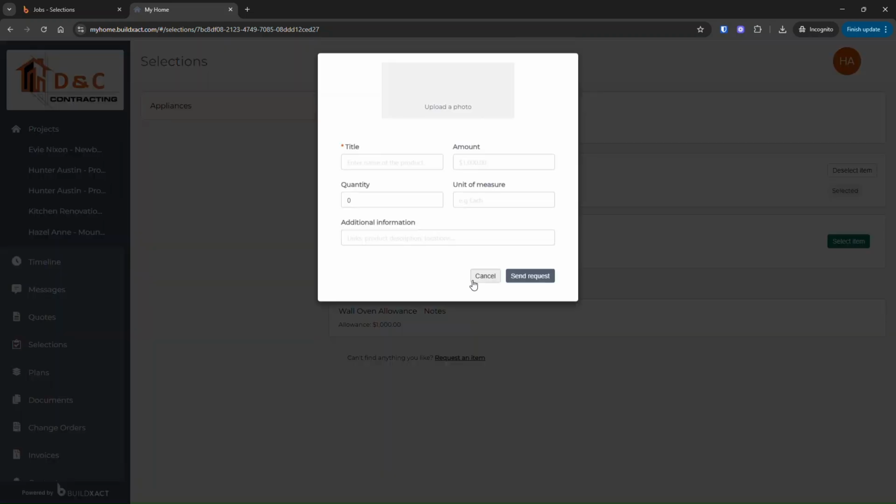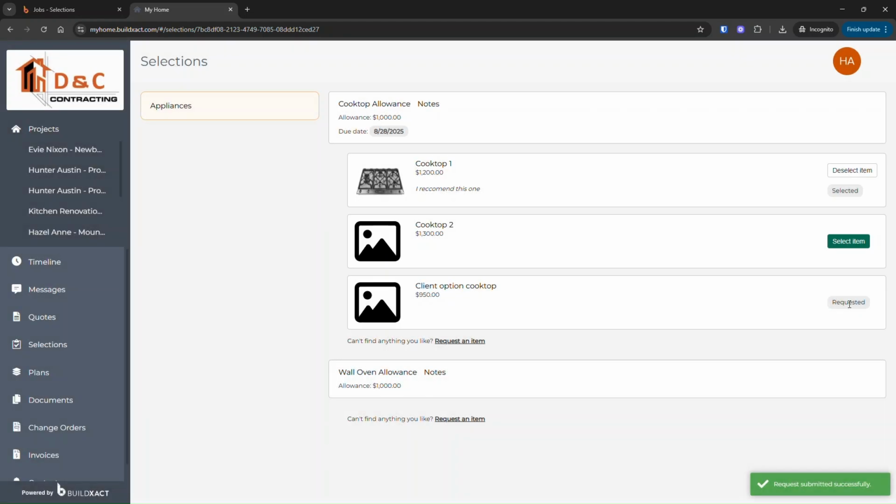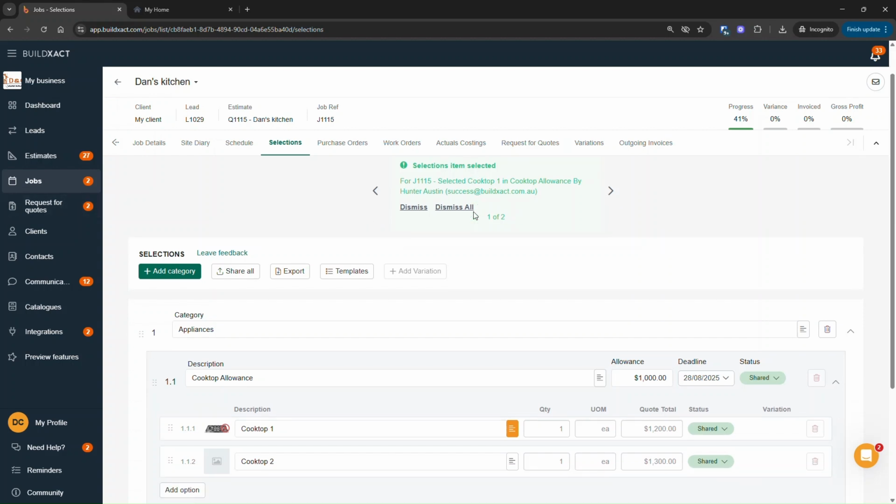Now, if they go request, they're prompted to send information, photos, model numbers, as much as possible. And if I do this as an example, let's just say client option for cooktop. It is $9.50, one of those each. Additional information I'll leave for now. Send request. That goes requested.